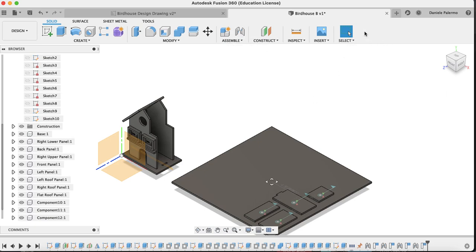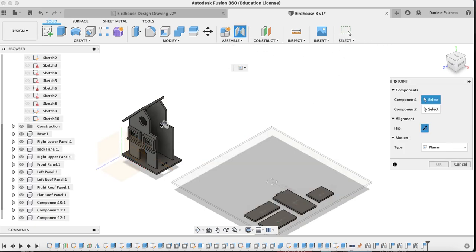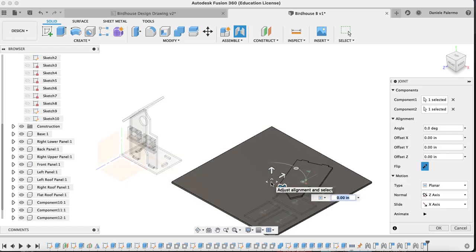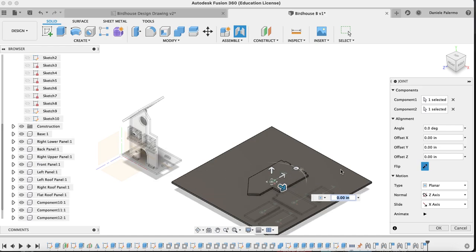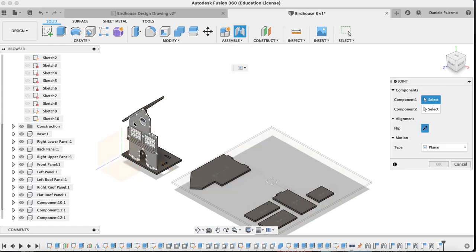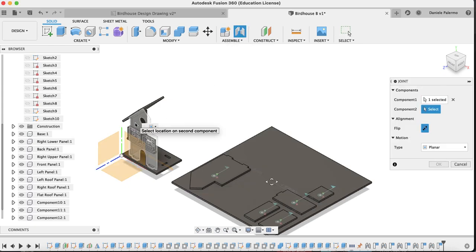Oh, capture position. Joint. Let's do this one to here. These are our two big pieces here, so we may as well do that. Hit OK, and select it and move it somewhere. Capture position. Now joint, let's do this face.